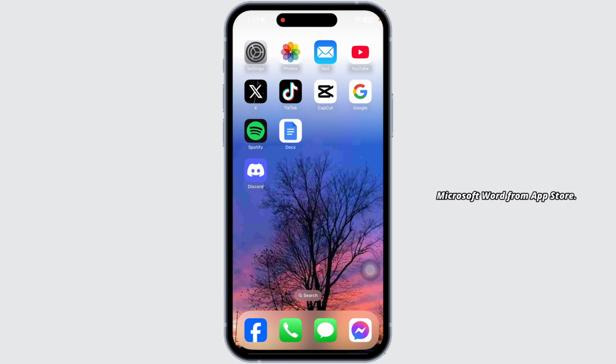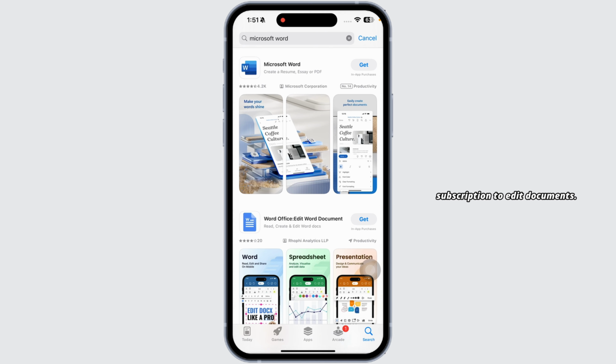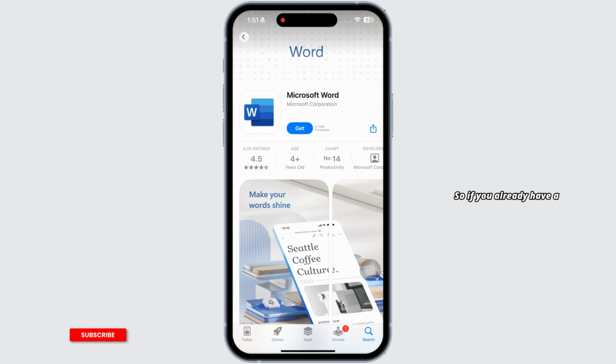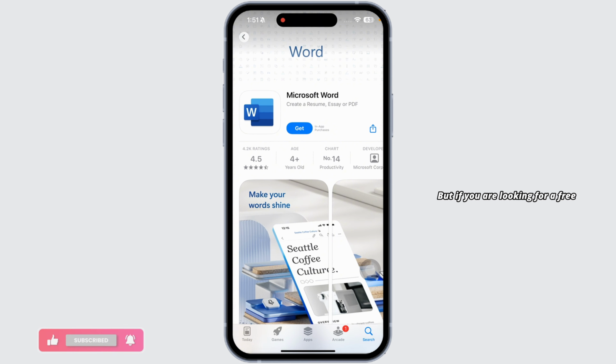You can download Microsoft Word from App Store, but Microsoft Word requires a paid subscription to edit documents. So if you already have a subscription, go ahead and use that. But if you are looking for a free solution, there's a better way.